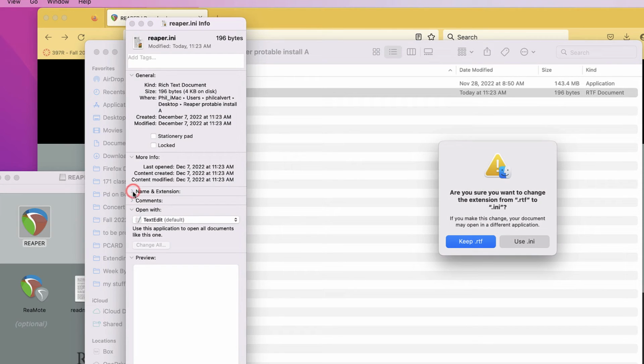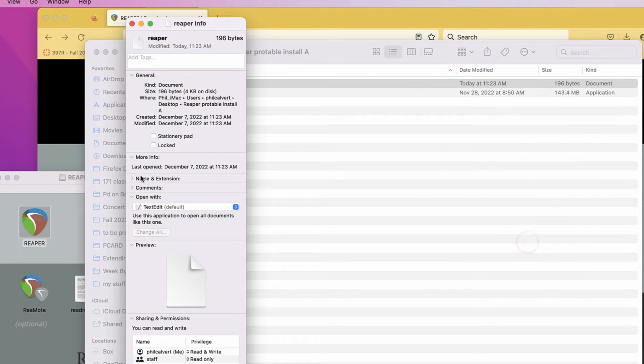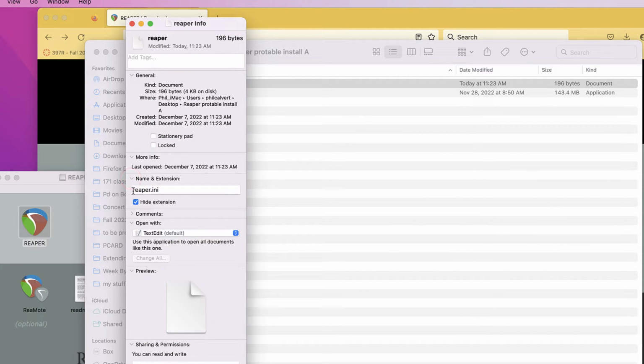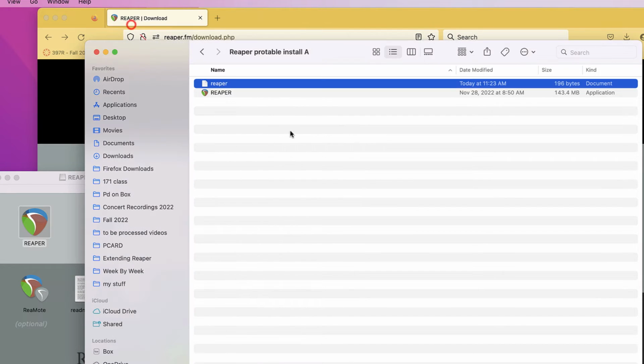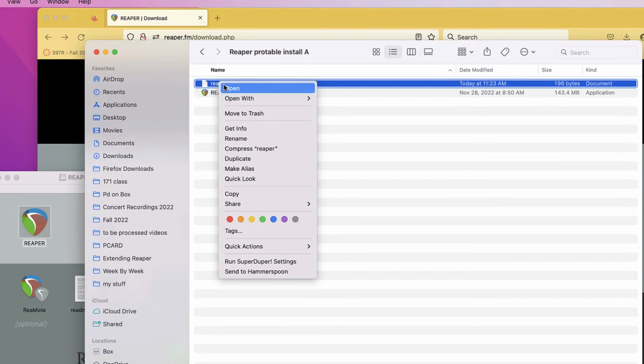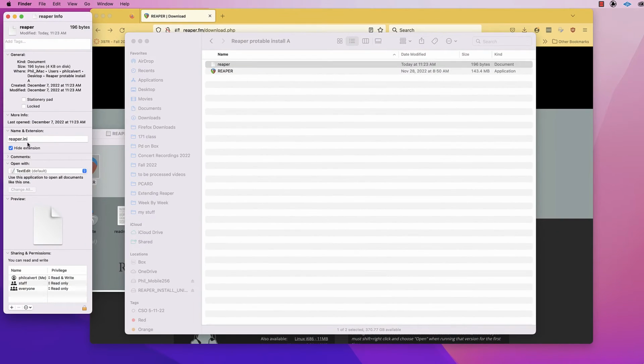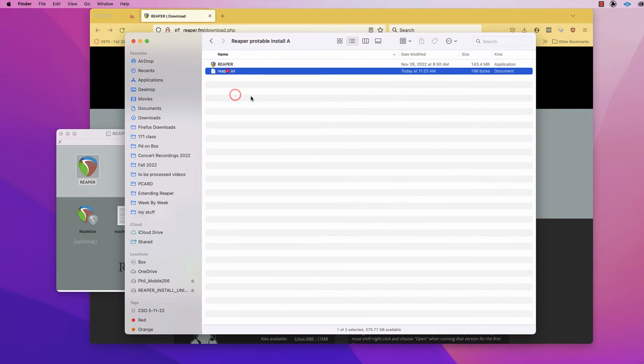If you don't see that, make sure that you open this up. And so it's asking me, do I really want to change the extension? I do. So use ini, and I'm just going to double check that to make sure that it just says reaper.ini. So I'm just going to close that. And now this just says Reaper. Actually, you know what? I would prefer that I could see the extension. So I'm going to right-click on this again, get info, and I'm going to make sure that the hide extension is off. And then I can see the actual extension.